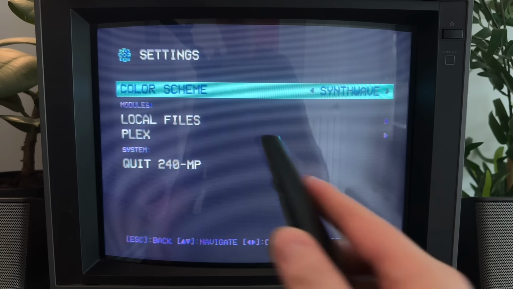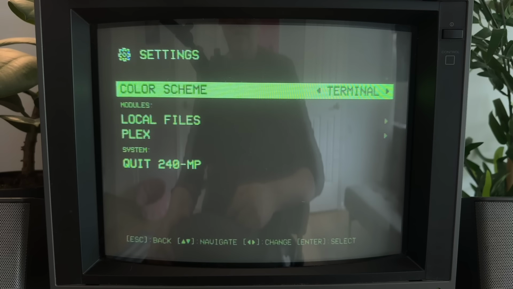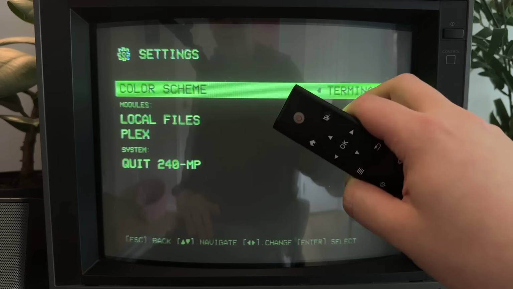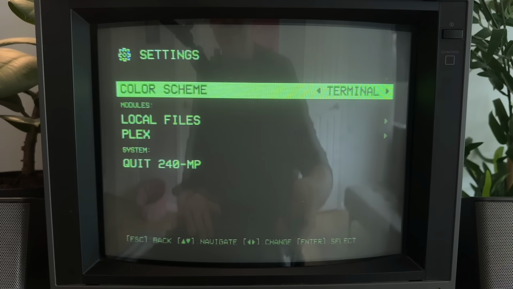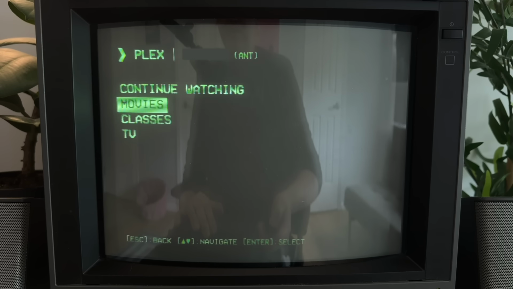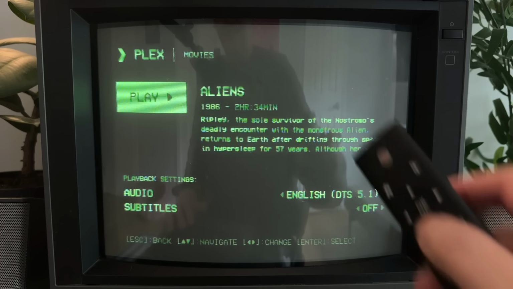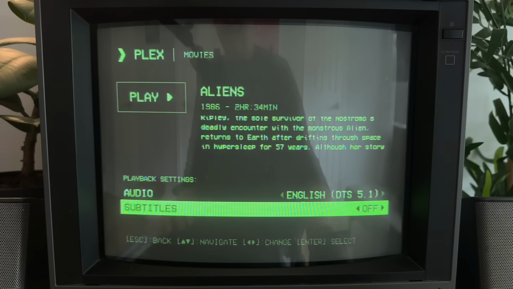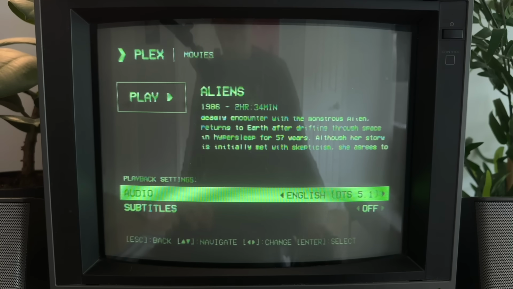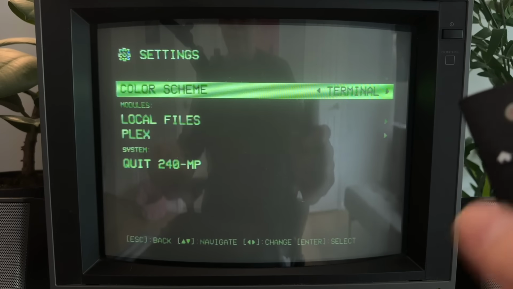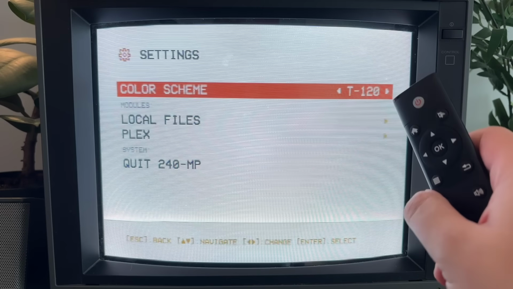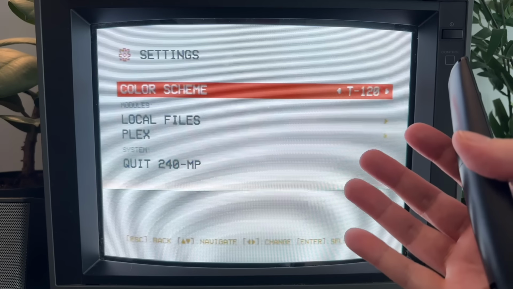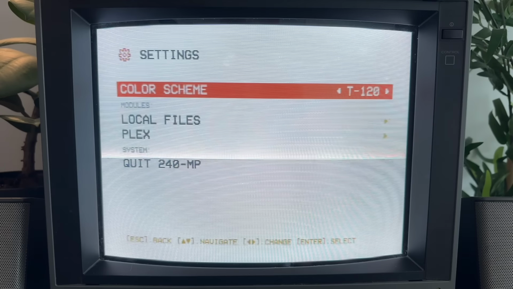Synthwave, which is purples and light blue. One of my favorites is terminal because, like on a CRT, if you're looking up close, these scan lines look amazing. And you know, if you remember in any of the Alien movies, anytime they're looking at a screen that has like beautiful terminal look, that's essentially what this was meant to evoke. The next color scheme is pretty bright, so fair warning. It's called T120, and it's meant to evoke the color scheme of the T120 VHS tape box art from back in the day.